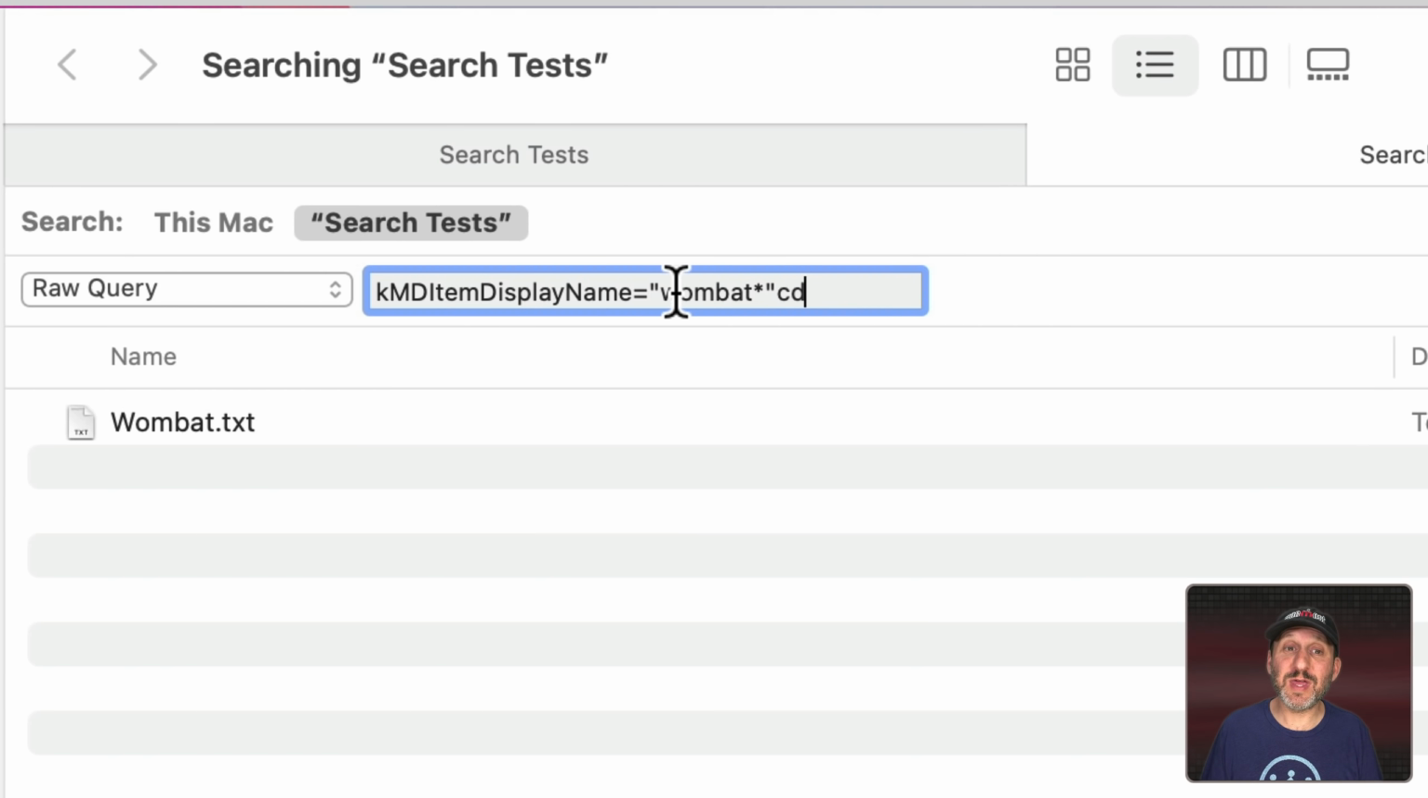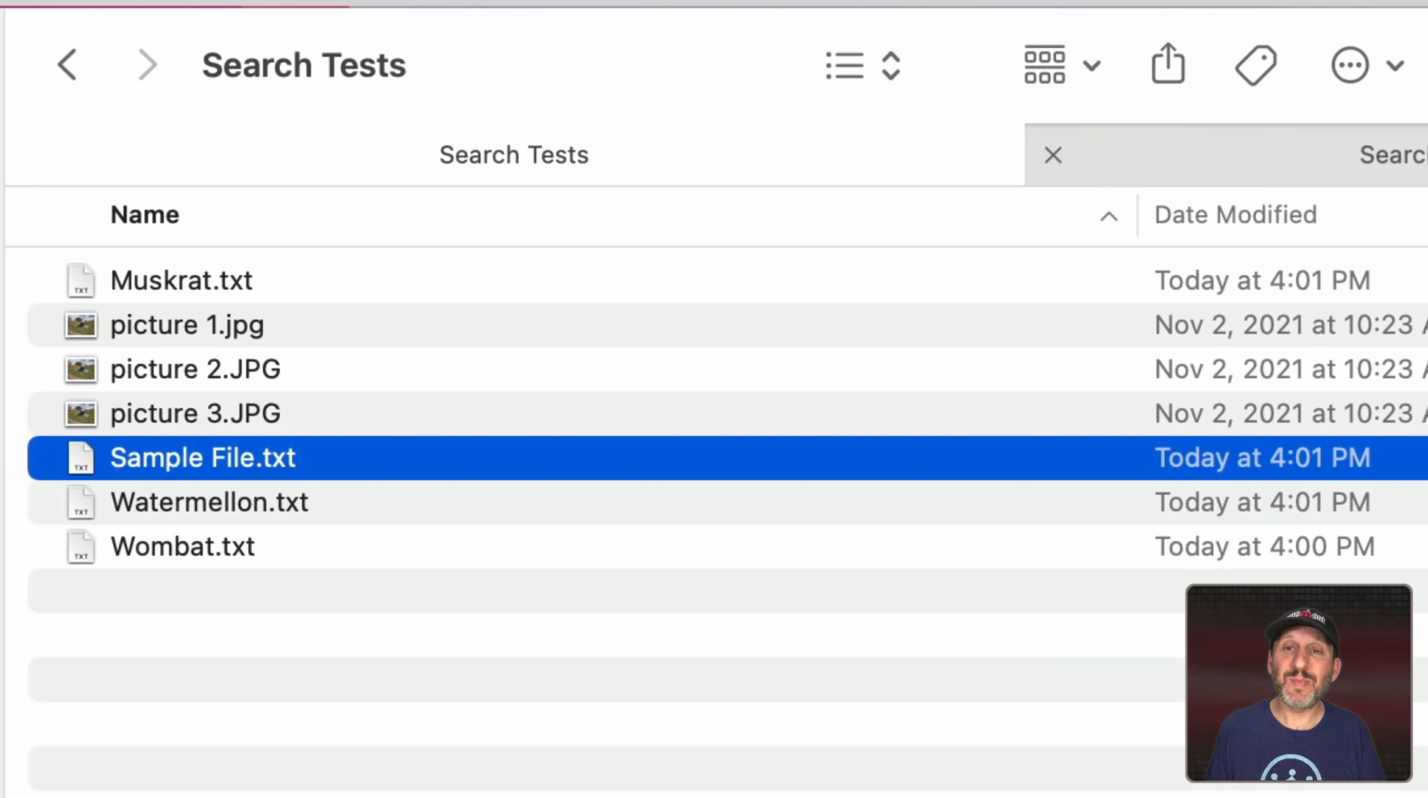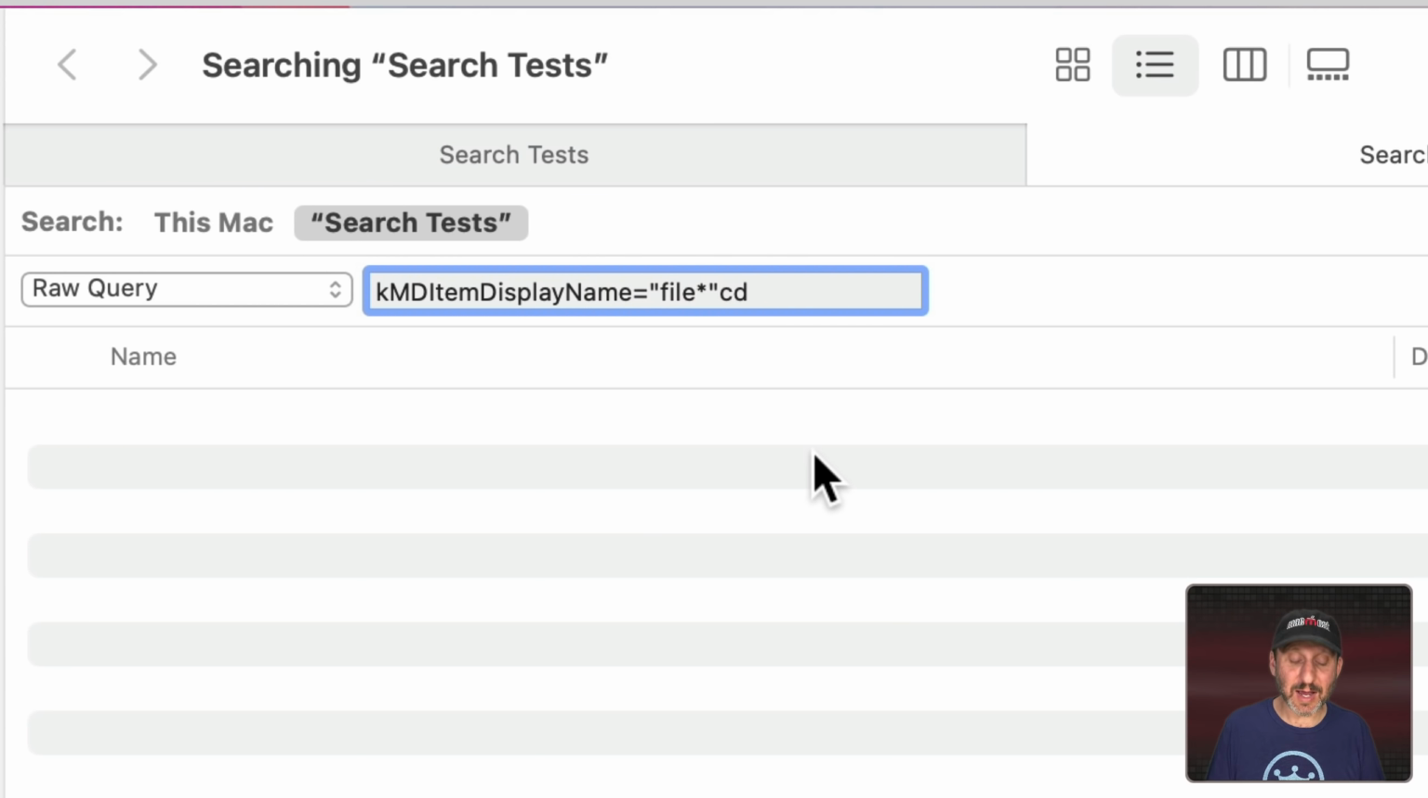Now I could do all sorts of different things. Like for instance, I could search for bat like that. So it's looking for any number of letters followed by BAT followed by any number of letters. If I were to take this away from the beginning, it wouldn't match it because it's looking for something starting with BAT. Now if I did file like that, it doesn't match it. But remember, we have sample file, but it's not looking by word anymore. It's actually looking for the entire name. So it'll find it if I say any letters before, then the letters FILE, and then any letters after, and then C and D to make it case and accent insensitive.